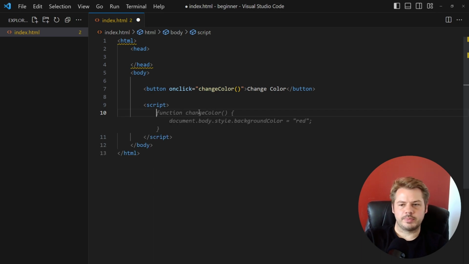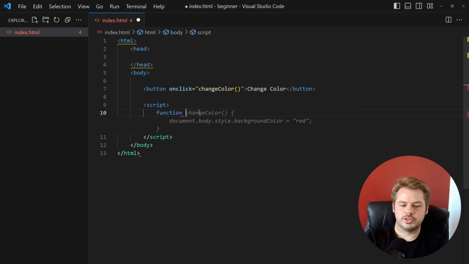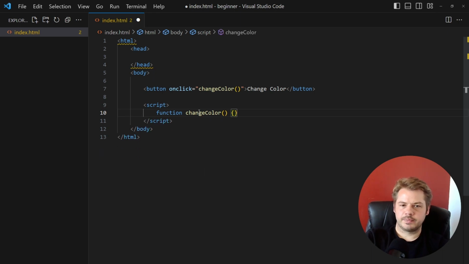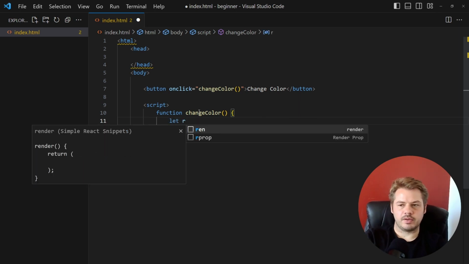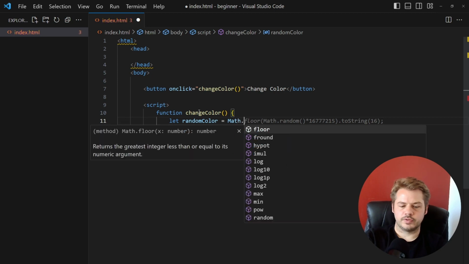So inside of our script tag, let's create that function. So function changeColor, and that's not going to take any parameters. And we open up and close our curly brackets. And then inside of here, we want to create a new variable. So we say let, and this is going to be the random color that we're going to get. So randomColor, and that's going to be equal to Math.floor.